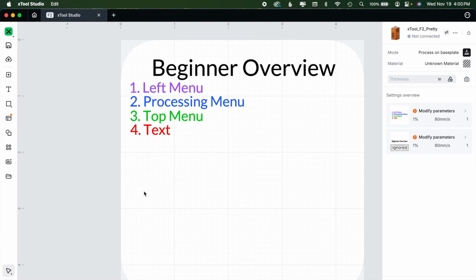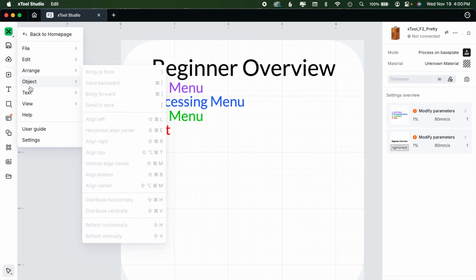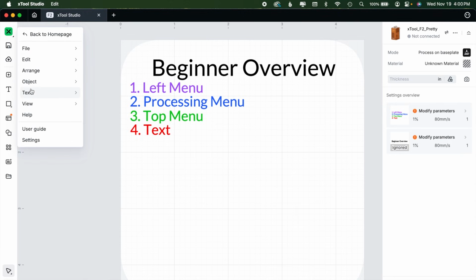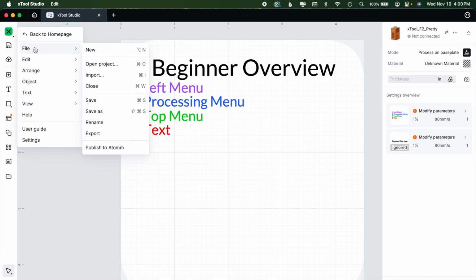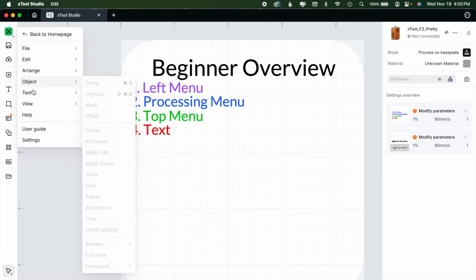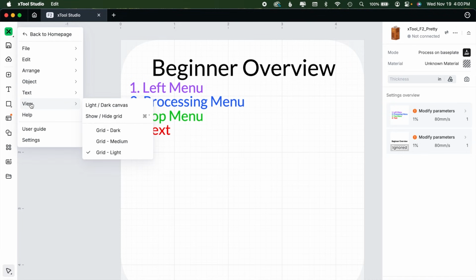So the very first thing I want to talk about is this left-hand menu. The primary thing you're going to start with is this software menu right here. All of these are basically functions that you have elsewhere in your system, so we're not actually going to talk about any of these. We're going to skip down to View.